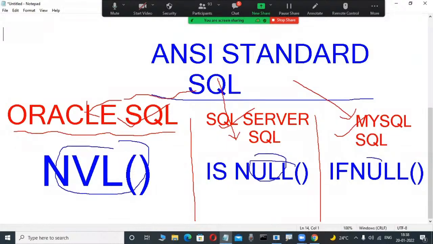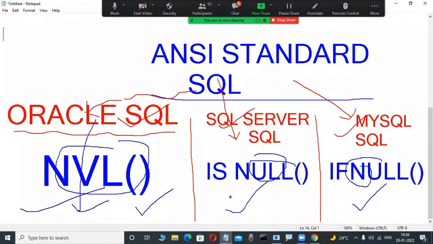And the syntax is totally different here. Here the create procedure syntax is different, and here the create procedure syntax is different again, with slight differences. Suppose a function like MONTHS_BETWEEN is there, that is in Oracle SQL only. Can I use the same function in SQL Server? No, there is DATEDIFF, another function.